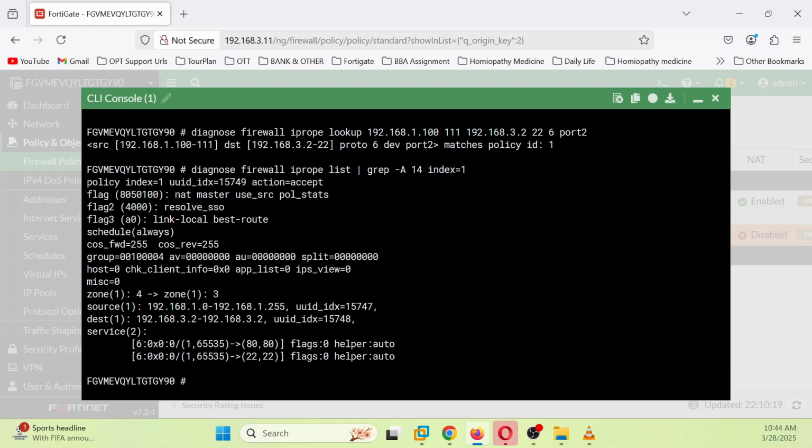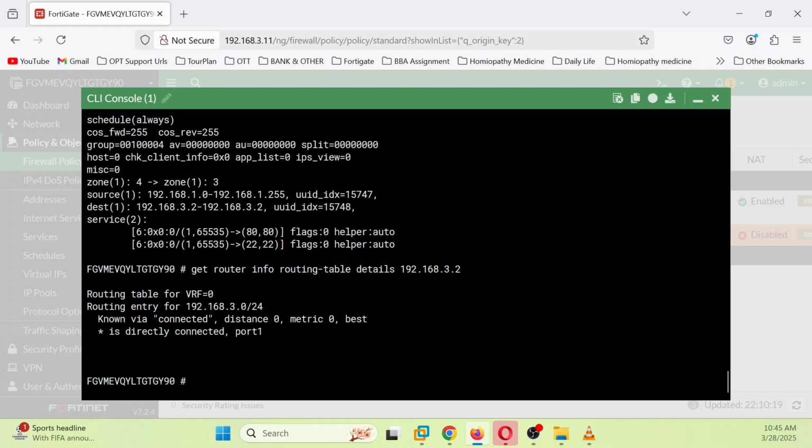So we can have the policy from 1.0 to 255.2.2, so there is a policy already there. And we also check the route already. So the policy there is the route, get router info routing table, details, and then 192.168.3.2. So this routing table is also there.